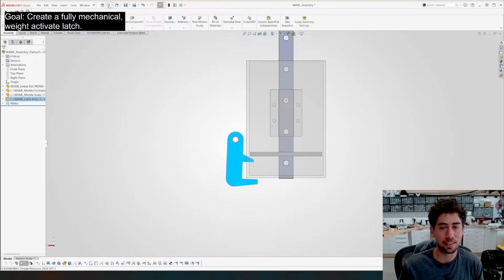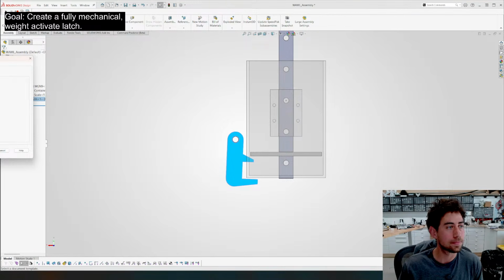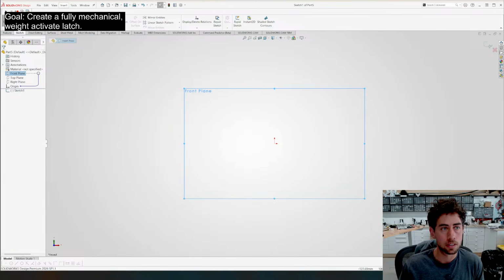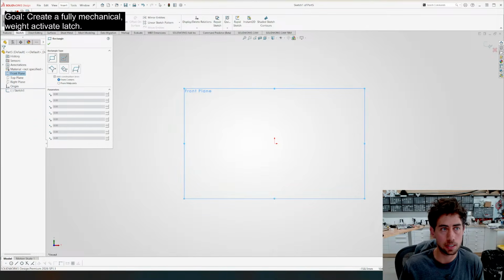Okay, let's draw that sliding latch. For now, we're going to just do it really crude. Remember, this is a prototype. So we're going to start by doing the connector. Just trying to think about the best way to do this.